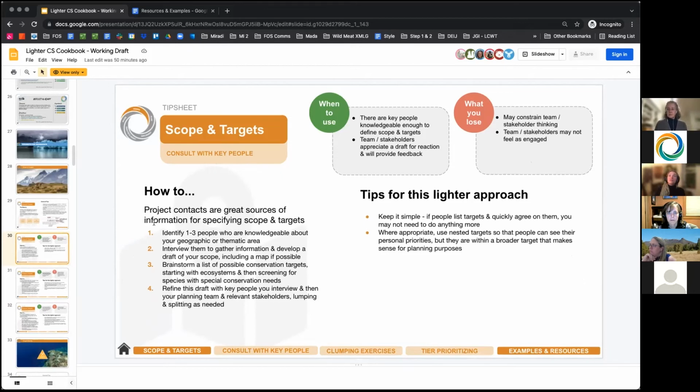Each of these is going to give you a step-by-step process for how to do it. We tried to make it very how-to focused, and also give some tips that are specific to that lighter approach. I think we gave each of our tip sheets about 3 different types of approaches, just to give you an ample number of options to choose from. So I think with that, I'm going to leave it there.